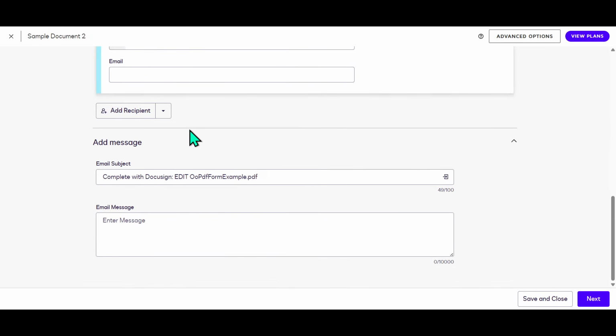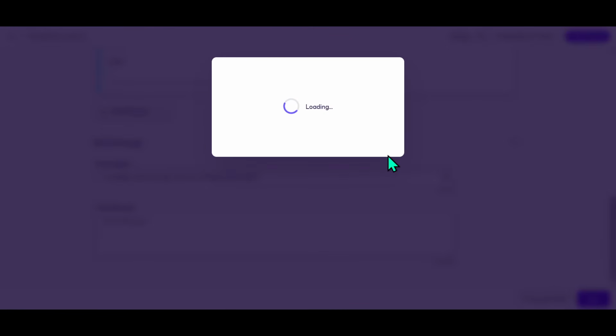Now, you'll want to personalize the email subject line that your recipients will see when the document is sent. This is your chance to clearly convey the purpose and importance of the document they are about to sign. Additionally, consider adding a message in the email body for further clarity or instructions. This helps set the context for your recipients, ensuring they understand what's being requested.